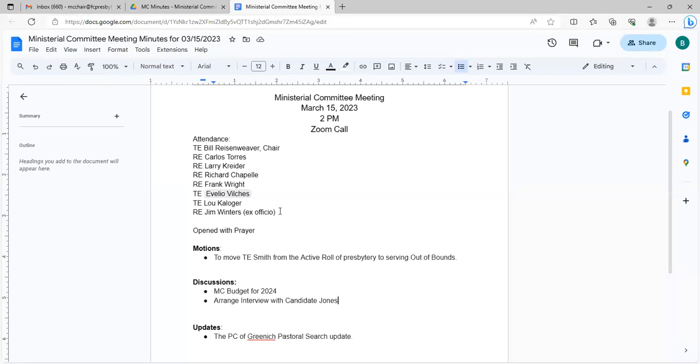In taking the minutes, typically we do not record the gist of every conversation, but we do record the actions taken by ministerial committee. It would be wise, if an examination is being done by ministerial committee of someone preparing to be ordained or installed, that a mention of a background check being viewed and approved by ministerial committee be placed in the minutes of the meeting.